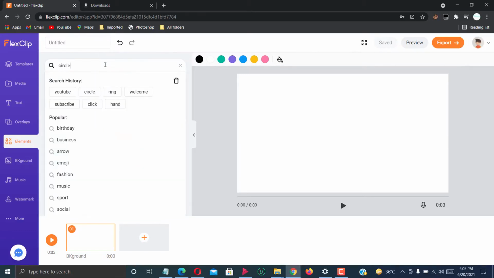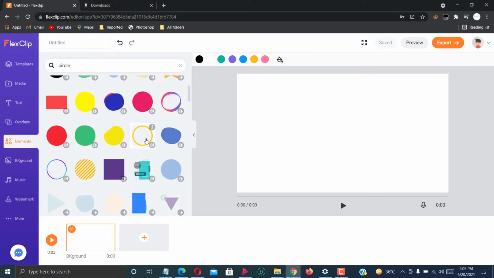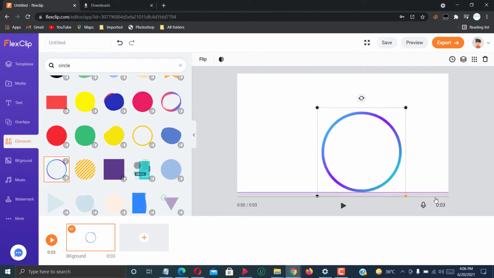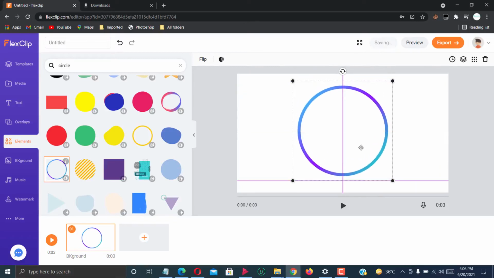Now I will find an animated circle from Elements. You can find lots of animated items in this website's Elements section. I will choose this element. Double tap to add the item to the window. Now I will make it bigger and center it on the screen.